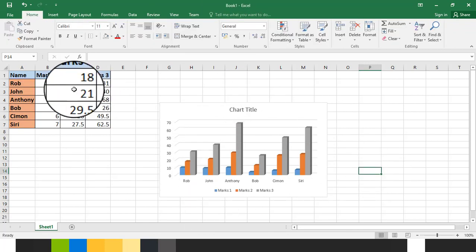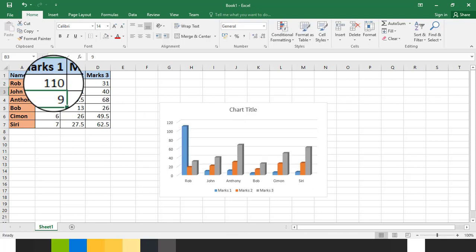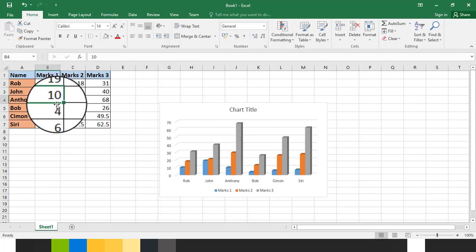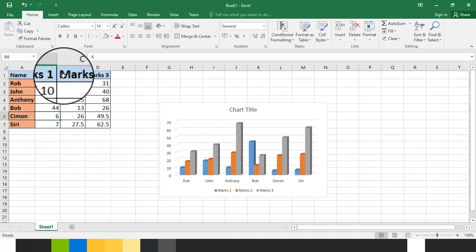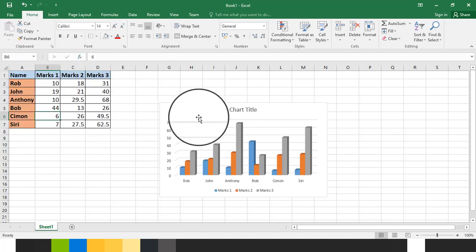Now if you change any value in this table, it will affect your chart also. As you can see over here, I have written 100, so the chart has changed now. If I write 19 over here, it will change the values also. If I write 44 over here, it will change the chart values. So whatever changes you make over here, these changes will also be reflected in this particular chart.